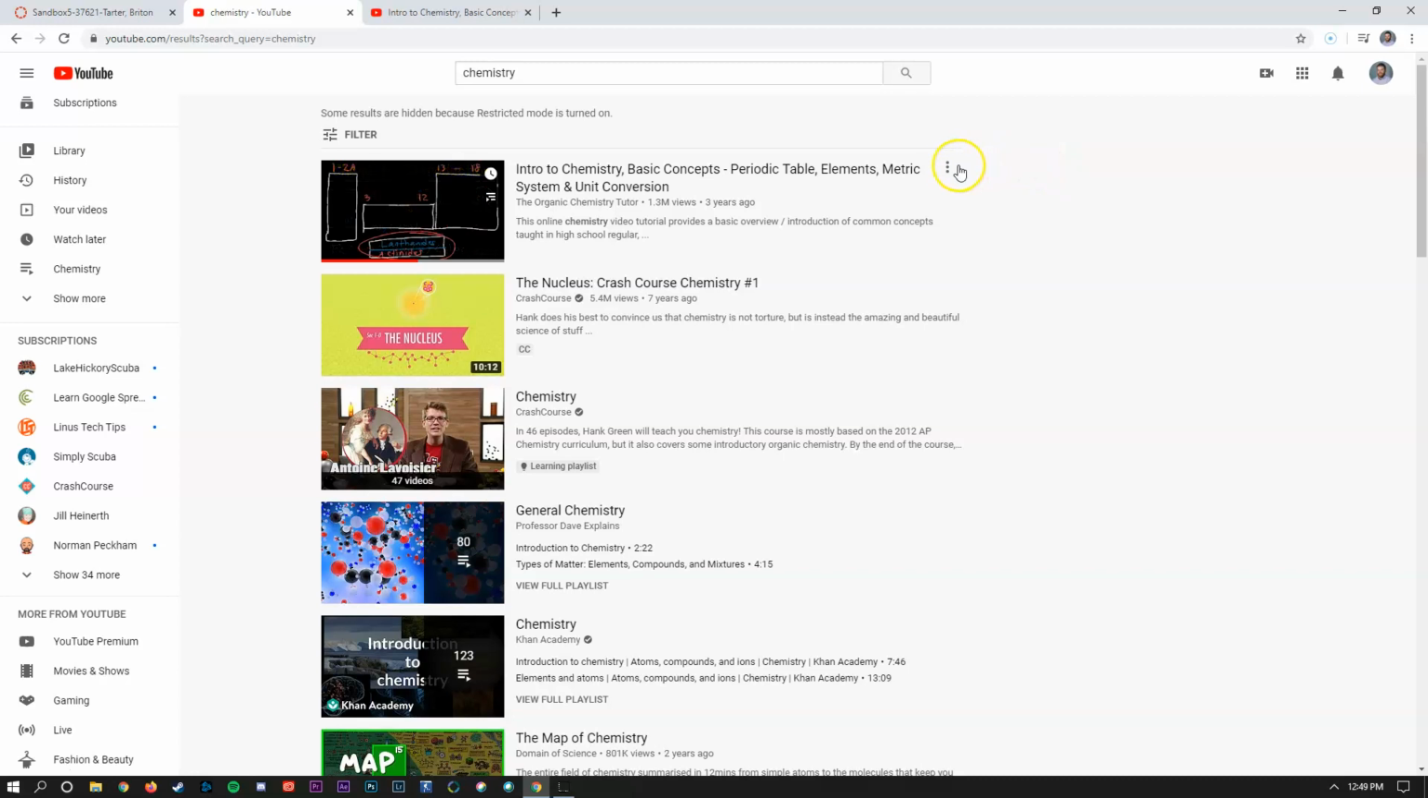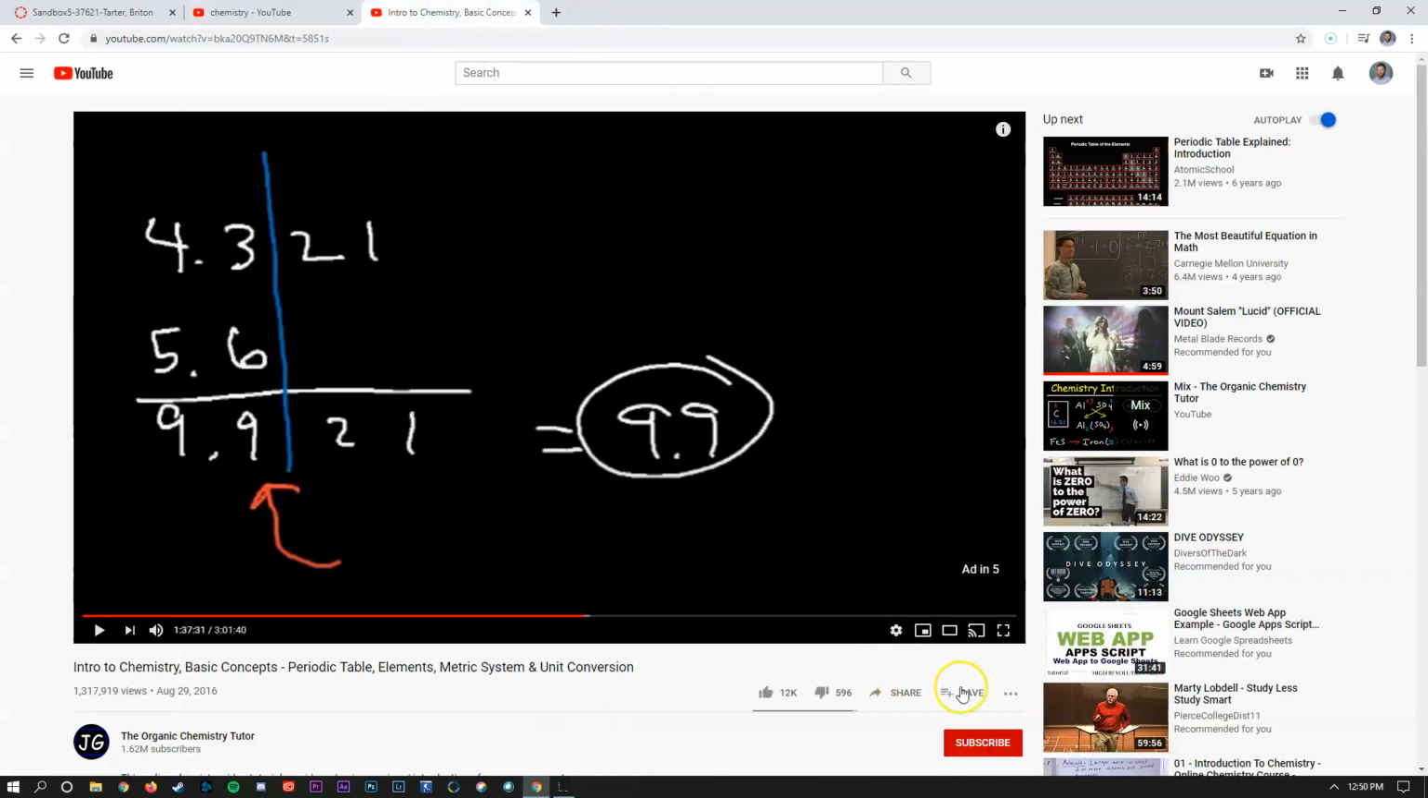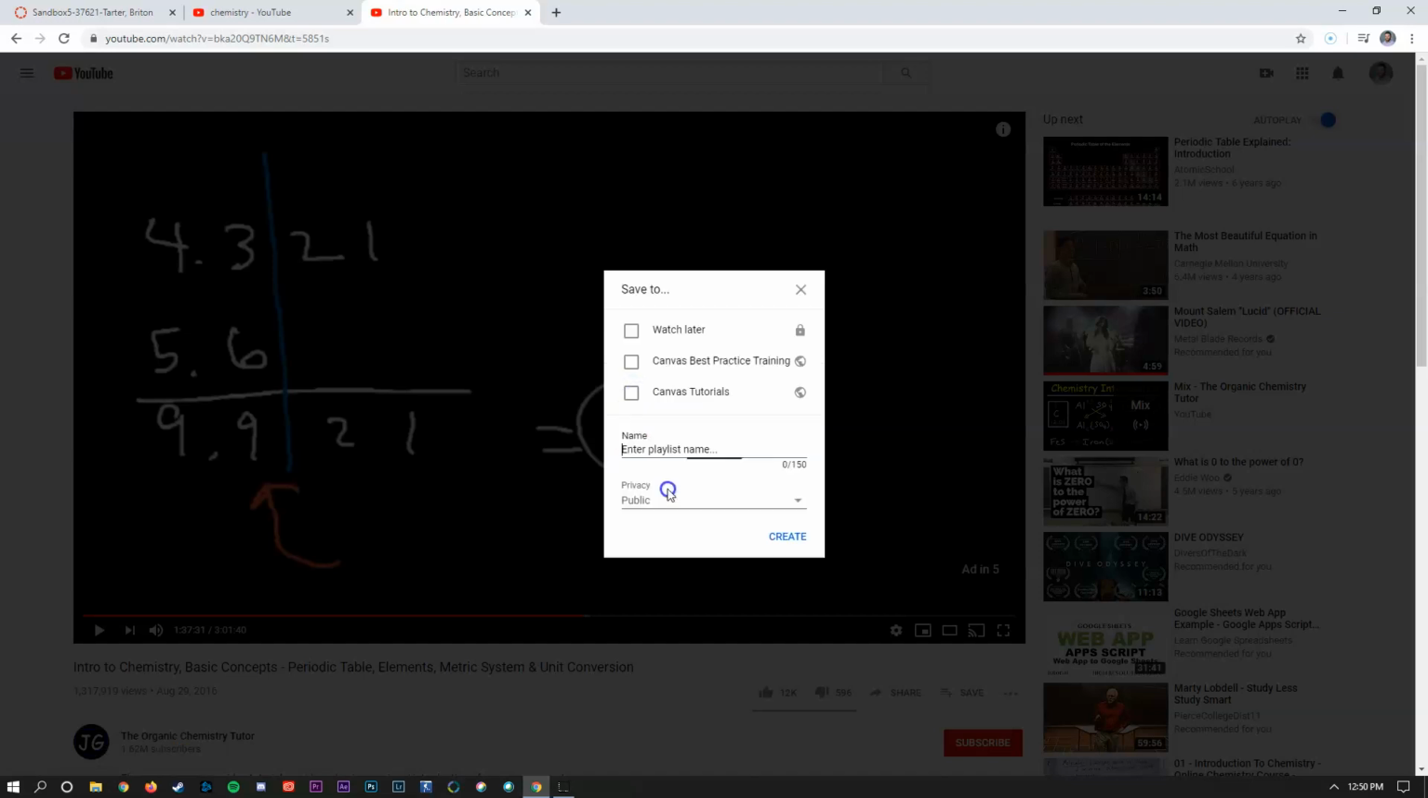You can either start by clicking on this icon here, going to Save to Playlist, or if you've clicked on the video, and in the bottom right of that video, you can see it says Save down here as well. That'll generate the same dialog box. Now in this section, you can do two things. You can either add this video to an existing playlist or several existing playlists, and you can create a new one by clicking this icon.